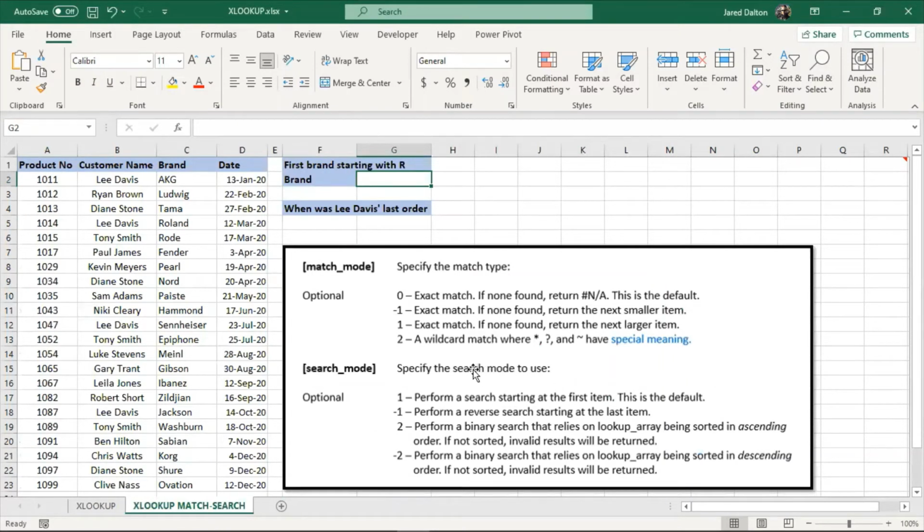In this particular case, I am going to search for the first brand starting with the letter R within this column over here, and I'm going to use an XLOOKUP match mode over there. You'll see that if you look at the options, the 0 will return an exact match. If nothing is found, it will return an NA. This is the default.